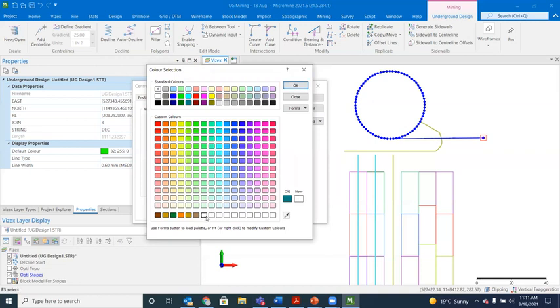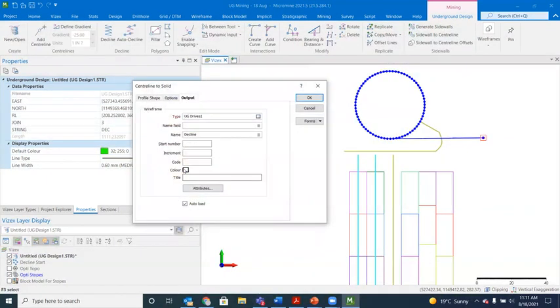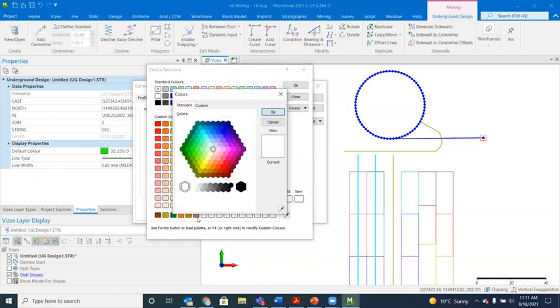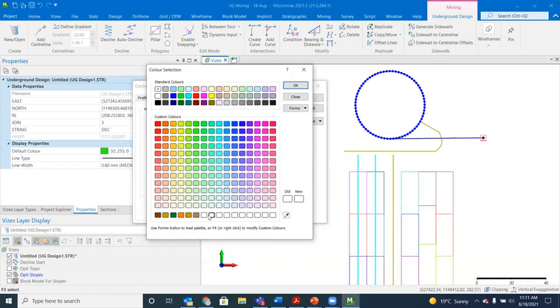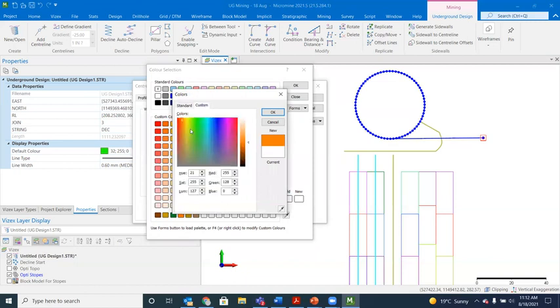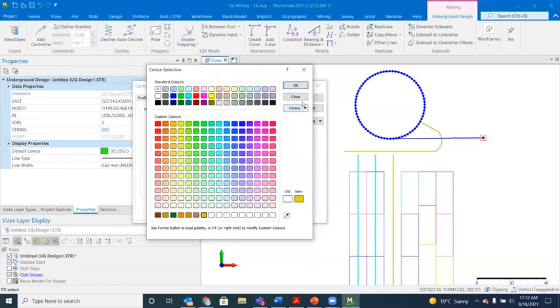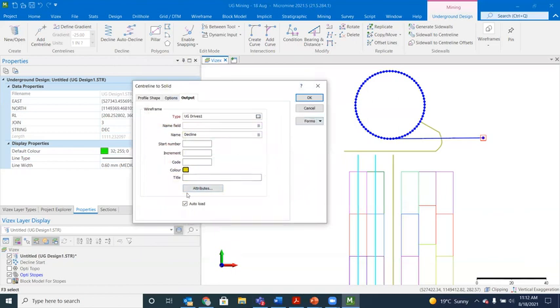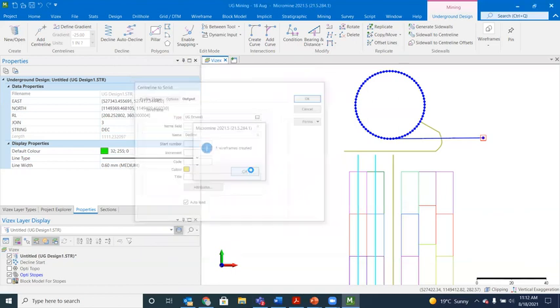If you don't have gold here, you can press F4. If you select on a blank color here and press F4, you can go to custom, and then you can get a more precise color if you want. So gold, probably about there. Press OK, and I will just auto load it.